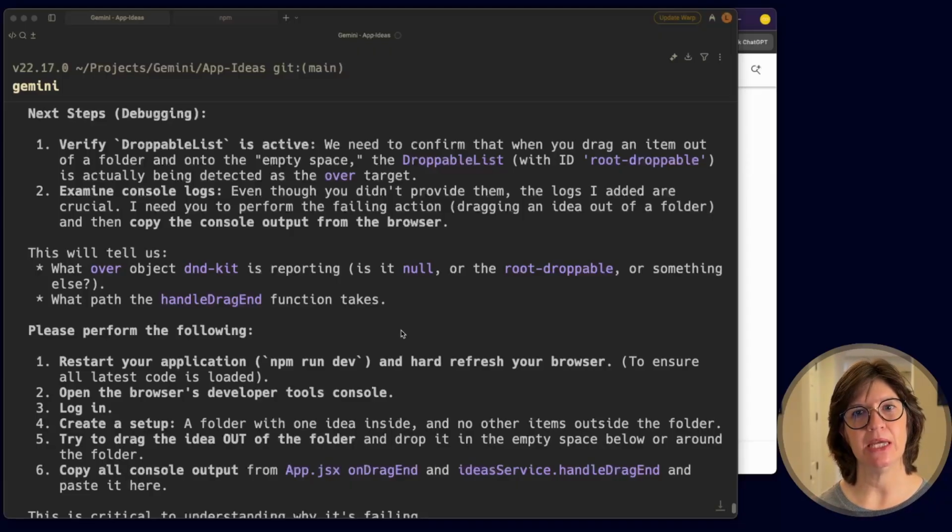Slowly, piece by piece, I did get it working. I tried to focus it on one problem at a time. First, I can't drag ideas into a folder. Now I can't drag ideas out of a folder. And in the end, that seemed to do the trick.